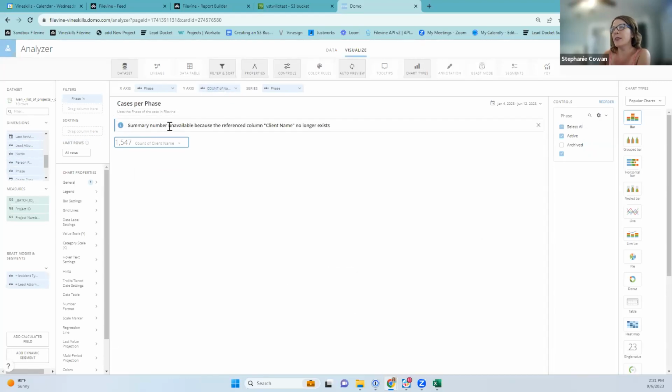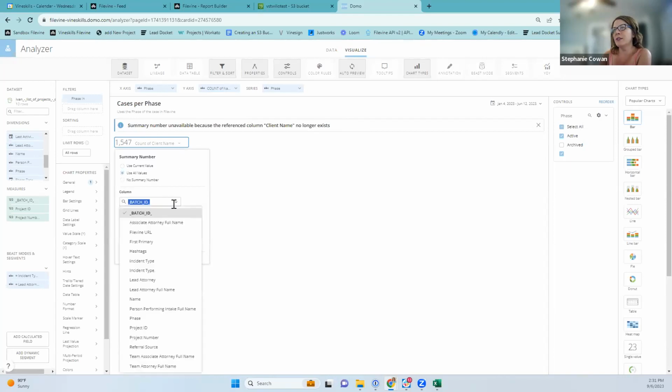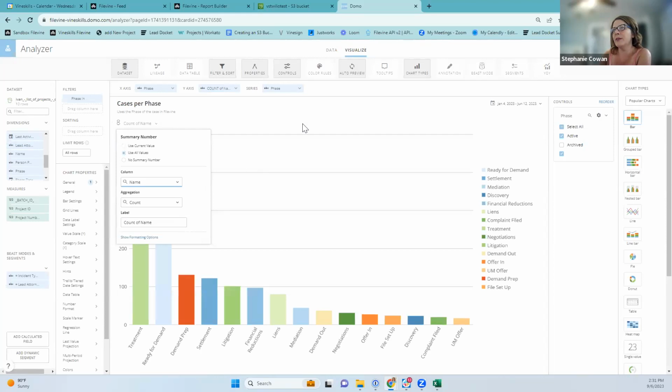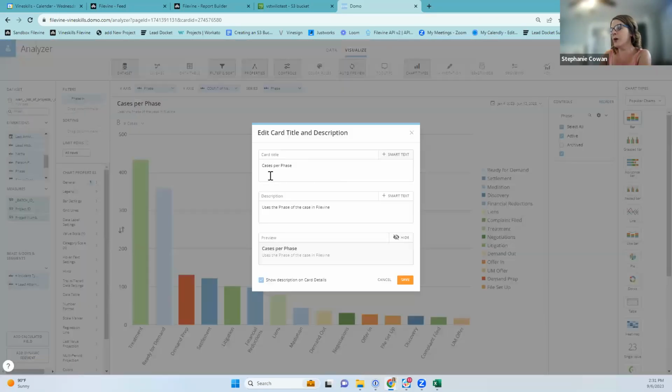Okay. And it's going to tell me that the summary number is no longer available because the client name no longer exists. So what I'm going to do is pick here, and I'm going to change this to name as well. The summary number is what is giving you your count. So cases per phase is going to be a total number of all the cases here. You can go ahead and change this. So it says count of name. You could put number of cases. There we go. So you can change that as you want. You can change the name of your report as you want.